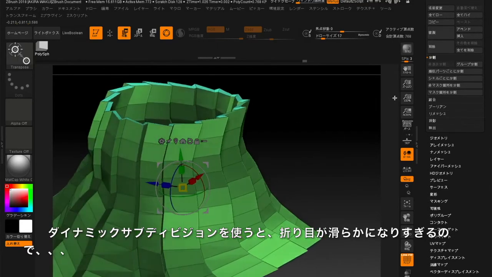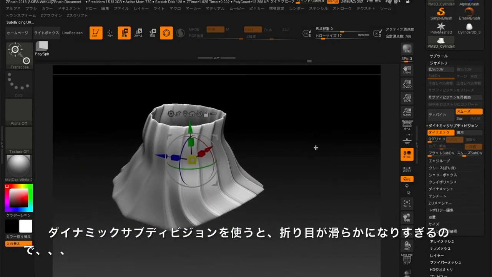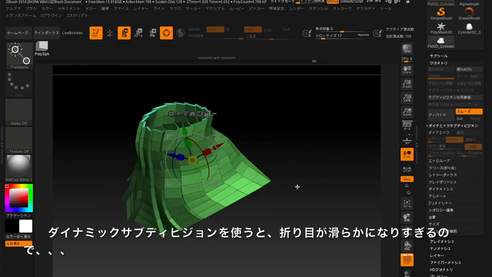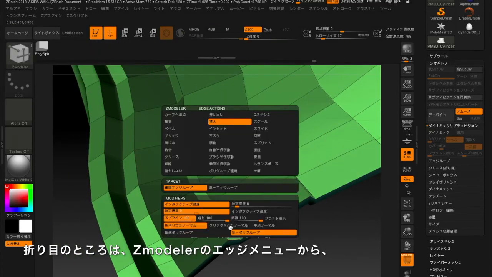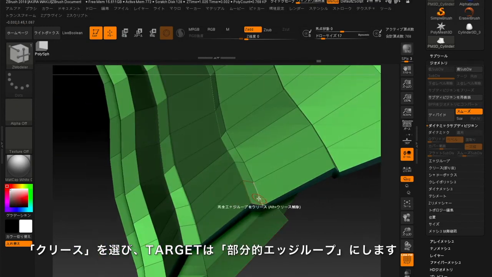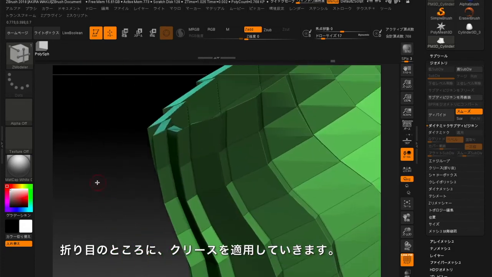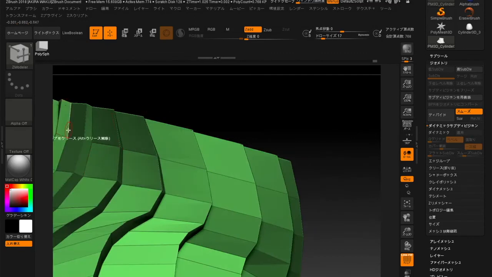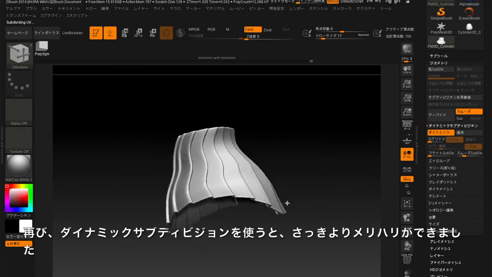If you use the dynamic subdivision, the creases will be too smooth. So, for the creases, go to ZModeler, Edge Actions, and select Crease and set the target to Partial Edge Loop. Apply the crease to the creases. Using dynamic subdivision once again, it made it even sharper than before.